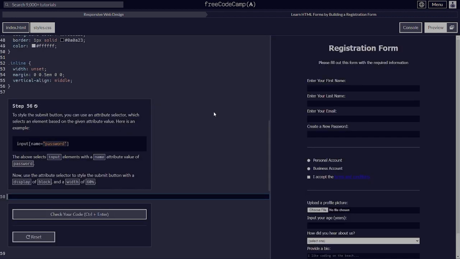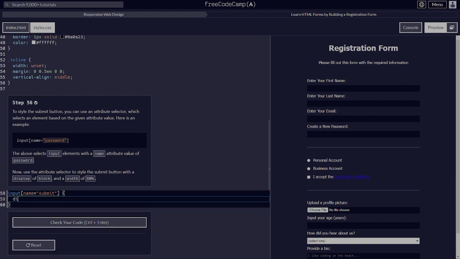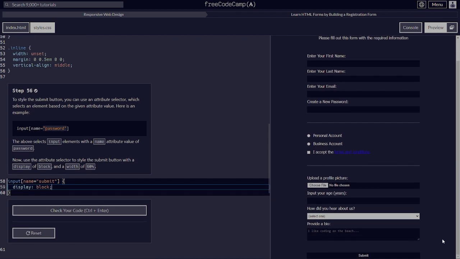To style the submit button, you can use an attribute selector, which selects an element based on the given attribute value. Here's an example. So we're going to do input name equals submit. The above selects input elements with a name of password. Now use the attribute selector to style the submit button with a display block and a width. So this display of block. Oh, let's go down so we can see that. Oh, we can see that already changed. So let's get rid of that for a second.